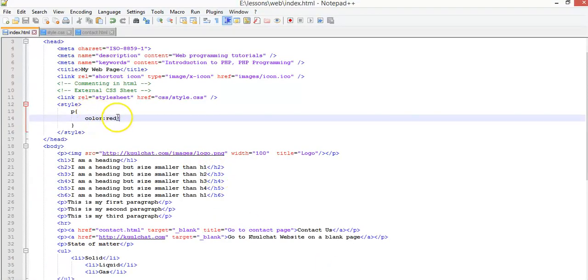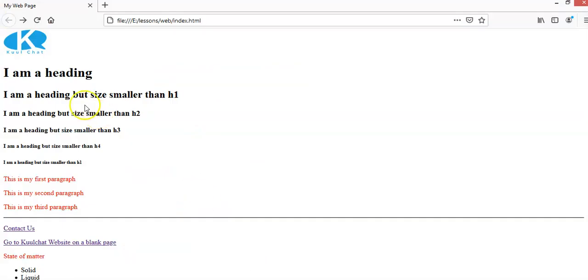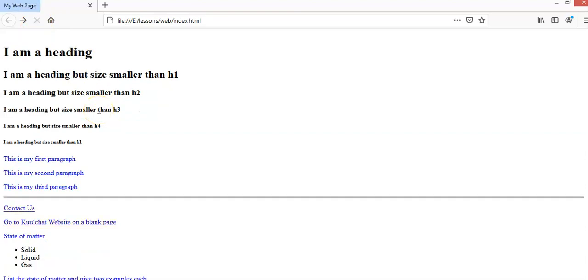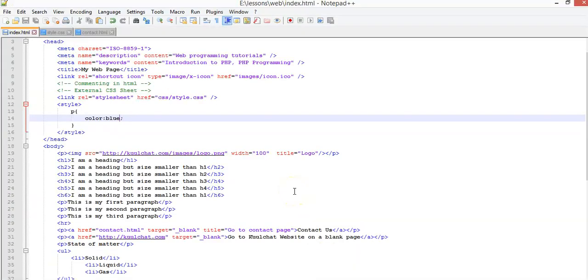But if you want to change the color just to play a bit, you can change it to maybe blue. Then you just refresh it. So you see that all your paragraphs will have a color of blue.